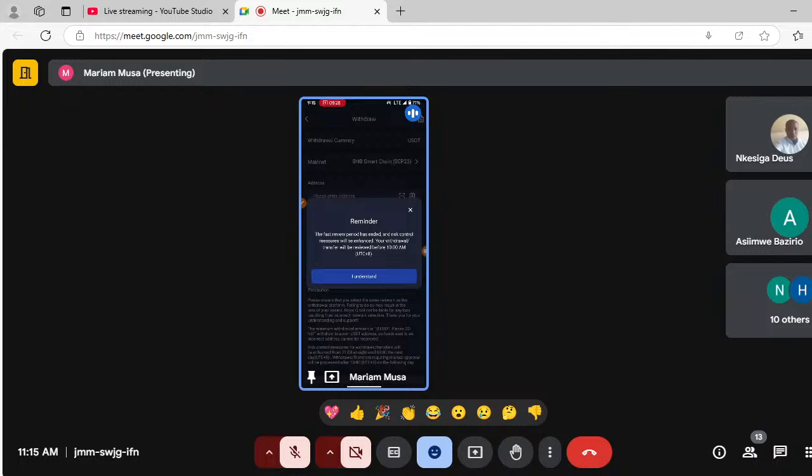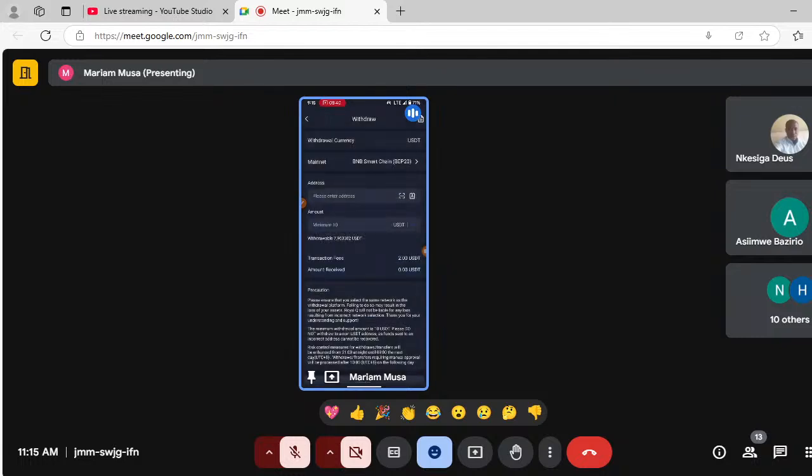When you do your transactions at night, you may receive your money at around 11 a.m. in the morning. So you click on I understand. You come here and paste your wallet address that you copied from Binance. The minimum is $10. The minimum here is $10.